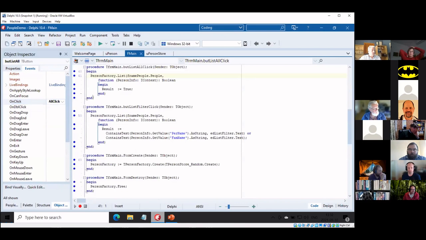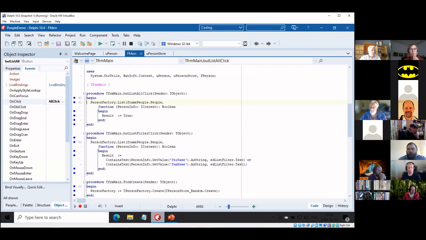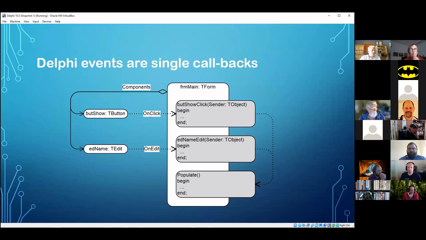And it just calls those methods. So that's that. But the point about this is that an on click event is, for lack of a better term, a method pointer. Strictly speaking, a method pointer is two pointers. It's a record of two pointers, but that's beside the point. Consider this to be ace. It refers to one single method of a given object.